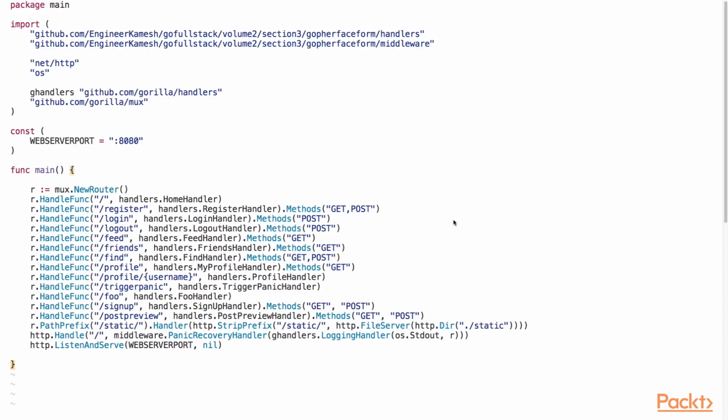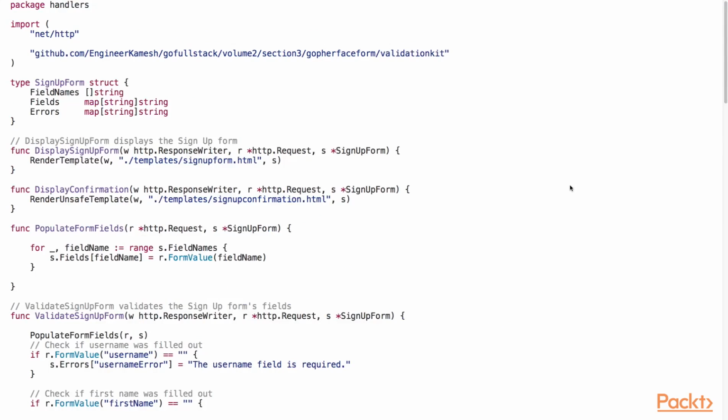Let's open up the gopherface.go source file in the gopherface form directory. We've registered the /signup route, and we've indicated that this route will be handled by the signup handler. Let's open up the signup.go source file in the gopherface form /handlers directory. Here, we've declared the signup form type, which is a struct that represents the signup form.